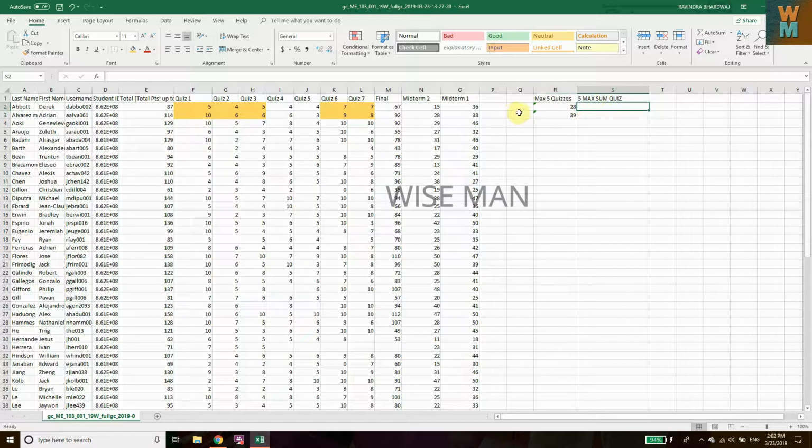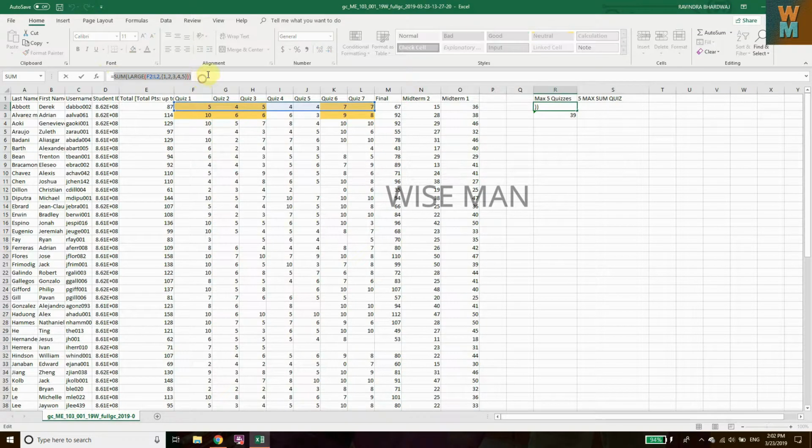If you drag it like this, that formula will be applied in all these rows. So let's see how you can do this. The first formula is given by SUM. You need a summation of large values from column F to L2, and the range, the number of maximum values, is 1 to 3 to 5. I want the 5 maximum from 7 columns.